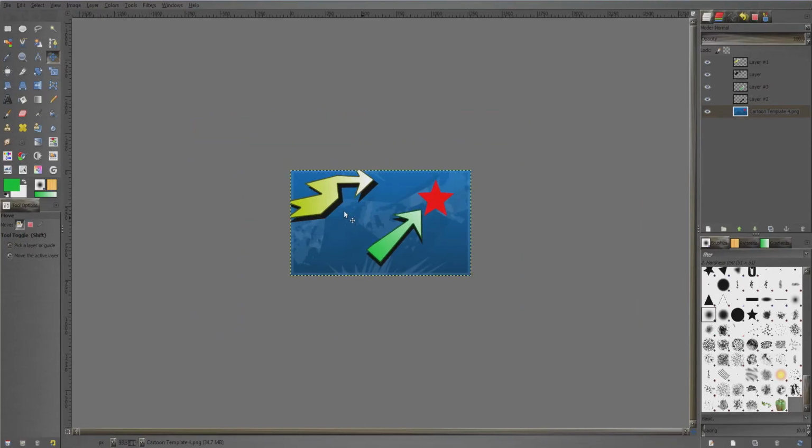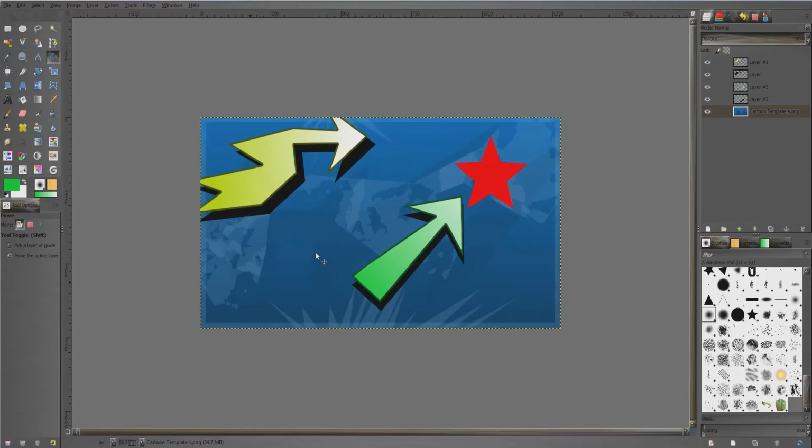Especially when the thumbnail's smaller, those arrows really stand out and they look great. And that's all I do. It's really simple and it's fun to do. It really enhances the looks of your thumbnails.